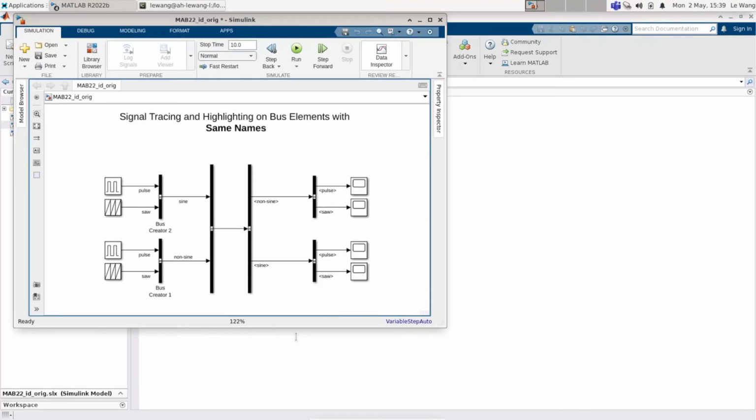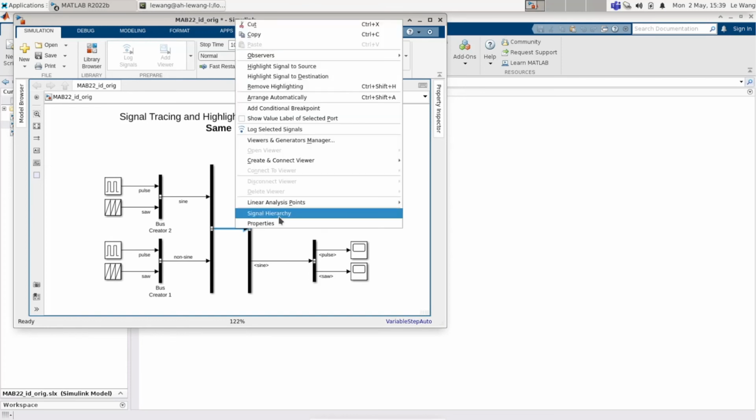We are aware of some cases where users will create different bus signals with the same bus element names. In this model, sign and non-sign are different bus signals, but their elements are sharing the same names. Starting in R2022b, you are able to trace bus elements even if they are using the same names.